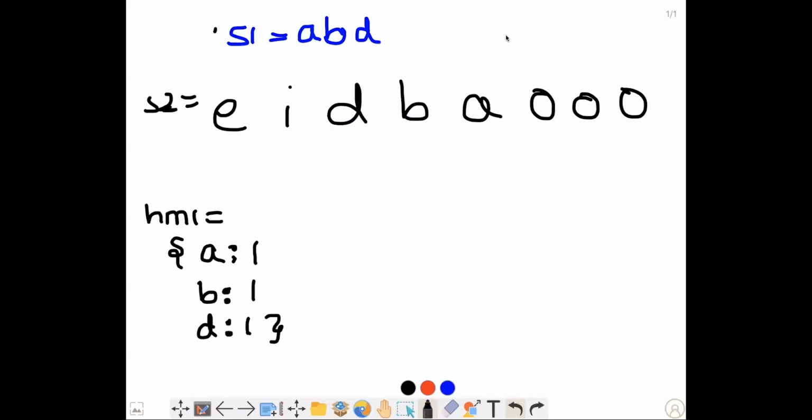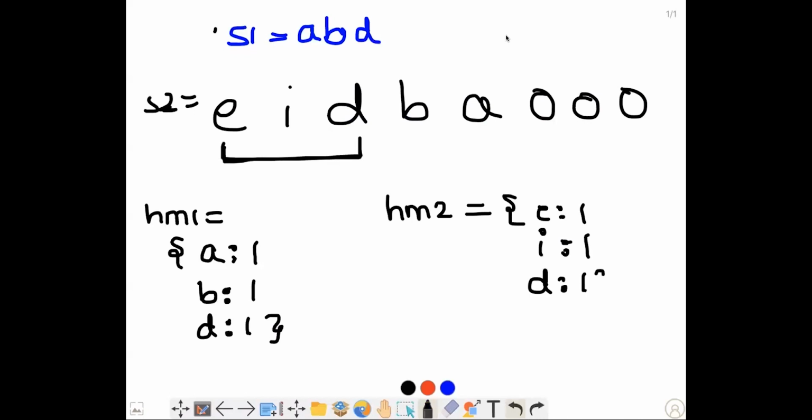Now we take 3 characters from the first position and create a second hash map. So we iterate over here: E will be 1, I will be 1, D's frequency will be 1. We check if both the hash maps are equal or not. They are not equal. So now, instead of recomputing this entire string, we slide this window by one step. We have added this to our window and we have removed E from our window.